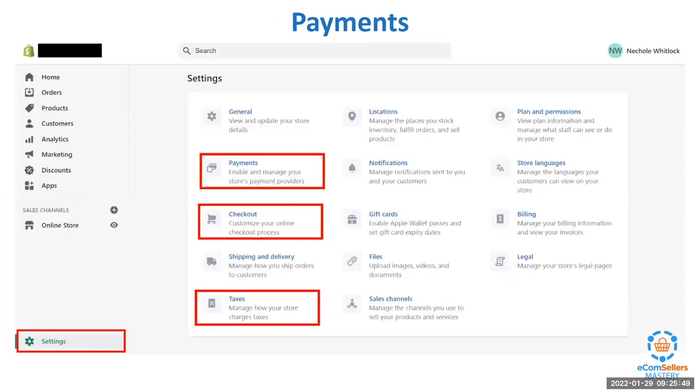Okay. The next is going in and addressing or finishing up the payments. So with payments, we talked about one of the things that you do have to complete the setup of is your Google payments. You can customize the checkout process, what customers see, whether or not there's going to be a logo on that page or not. And then the taxes.